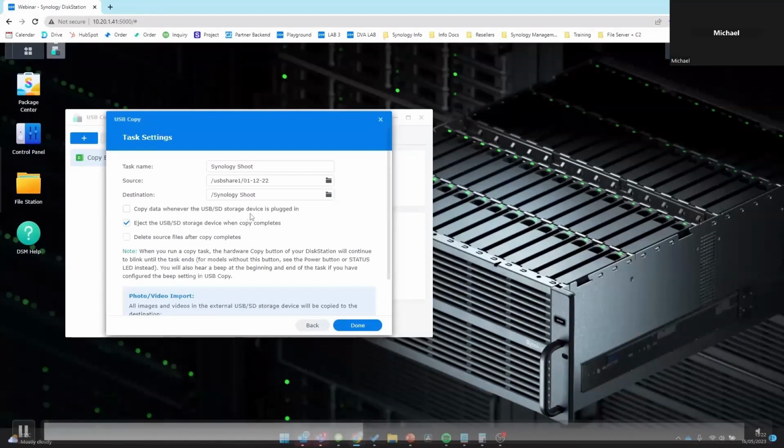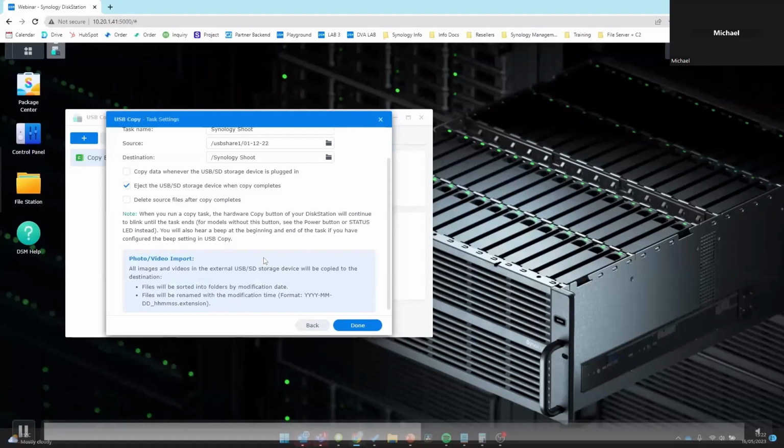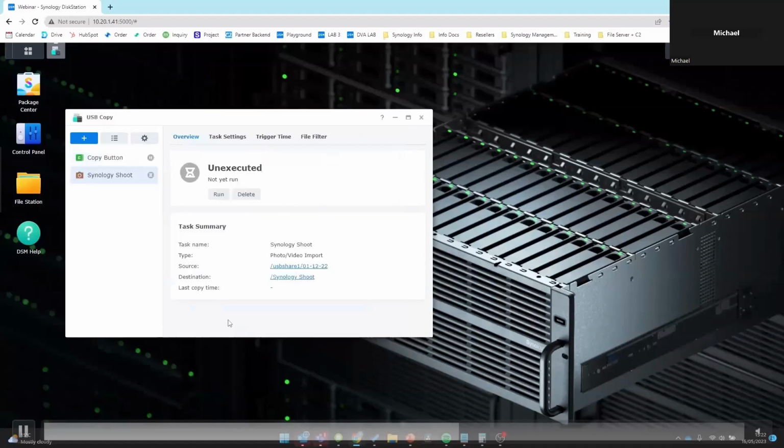So copy data whenever the USB SD storage device is plugged in. You can eject it once our copy completes. And if you need to, you can clear out space on the SD card by deleting the source files after completion. So we're going to run this here and it's going to transfer our photos from that USB into that shared folder on our NAS. And then we'll be able to see here that it's completed nice and quickly.